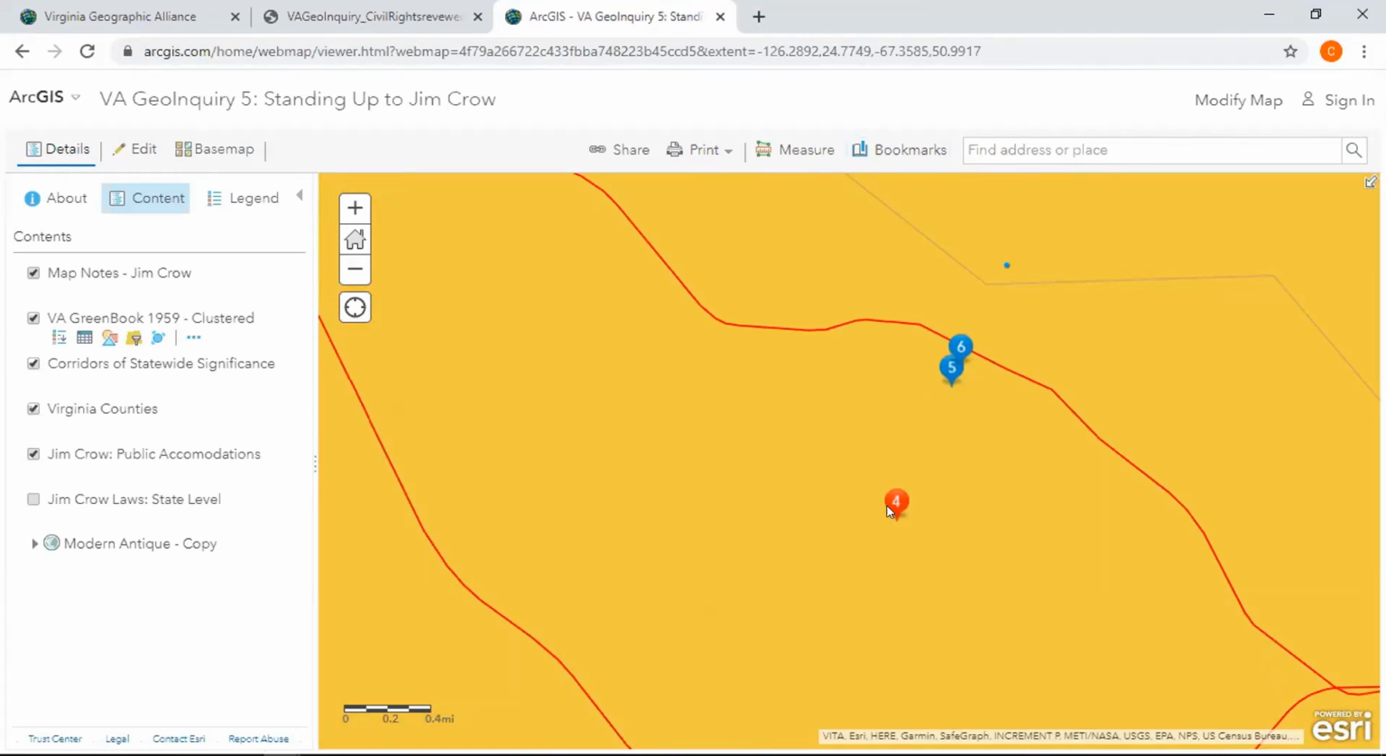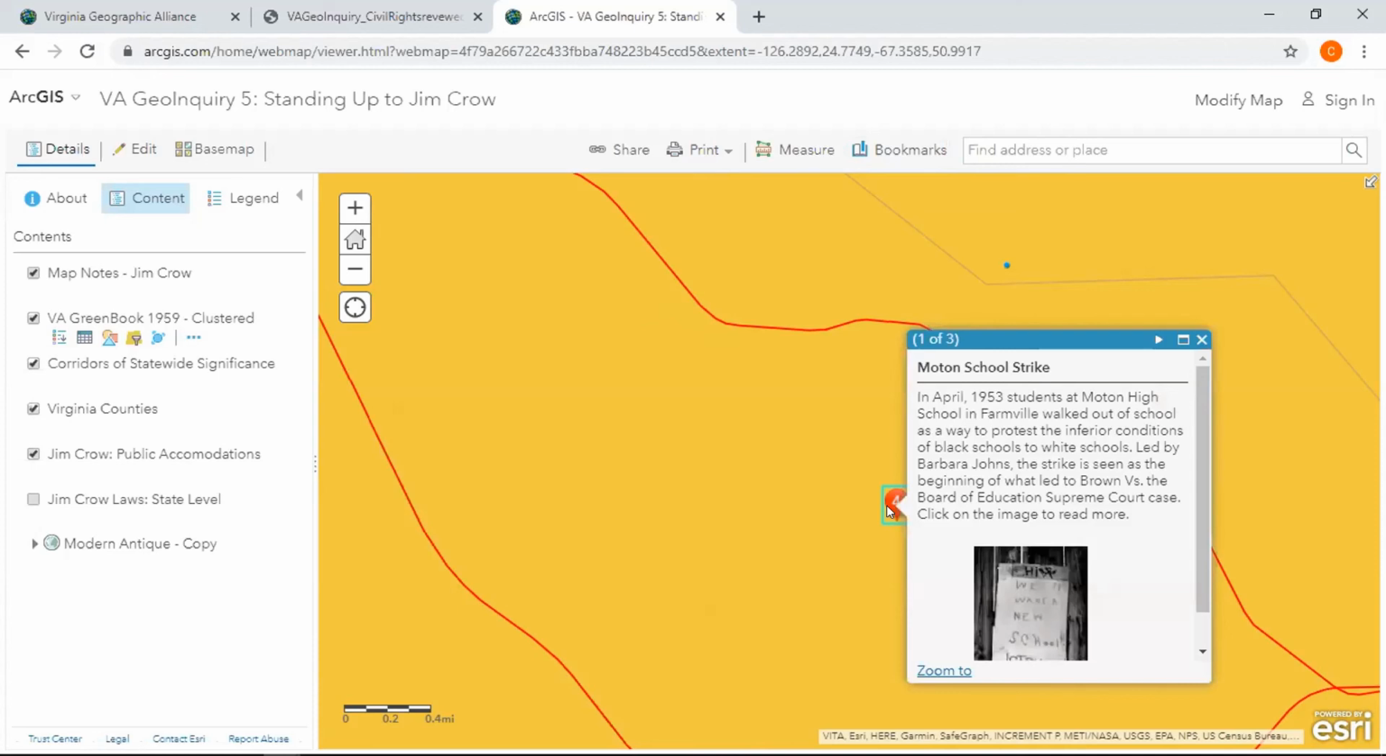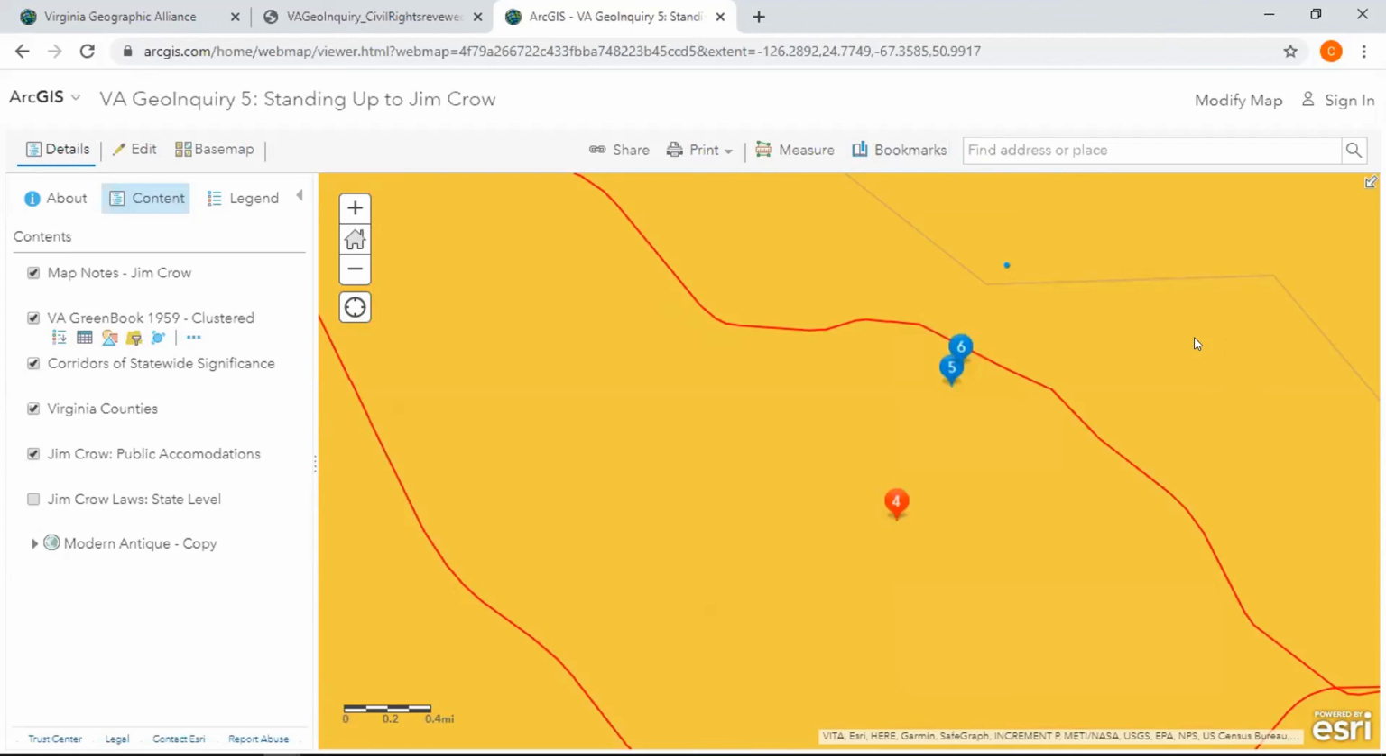Map note number 4 shows you the Moton school strike, which was the strike that started the Brown versus Board of Education lawsuit, and shows the role that students in Farmville played in standing up to the conditions and the disparities and the injustices of Jim Crow. And then in addition to that, in the 1960s, Farmville had a lot of everyday protests to impact businesses that were discriminating in Farmville.